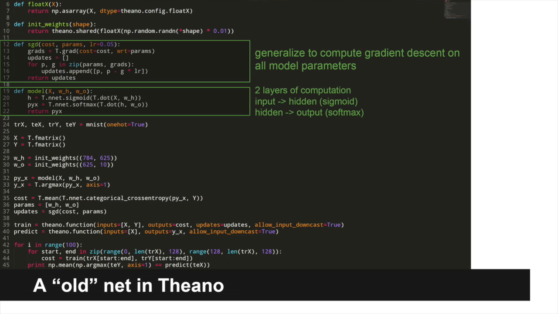So now we're going to move from logistic regression to a neural net. And that's really simple with Theano. We just put in a line that calculates that same hidden state that I had on the previous slides before.